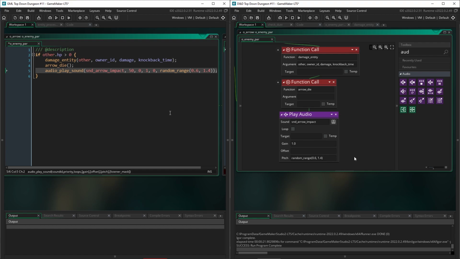Now in GML, you also need to enter a priority value. That just means how important is this sound. A higher value means it has more priority, and if there are not enough resources in your system to play all the sounds, the higher priority sounds will be played first. You also need to enter if this will loop, and then these arguments with the square brackets are optional values, meaning you don't have to enter them.